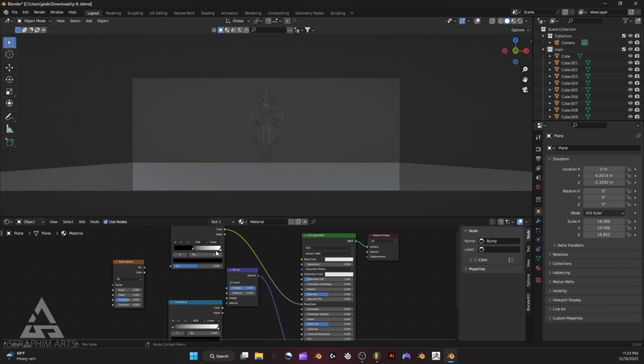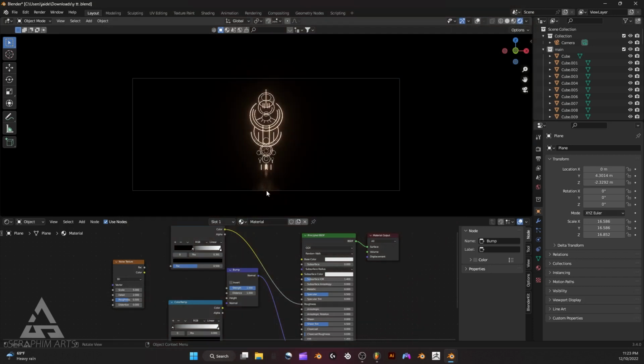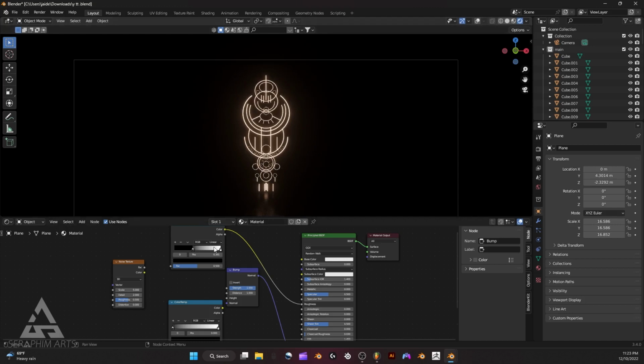So let's go into render, if you can see what this looks like. Right now it looks a little weird, but we're going to fix that. So on the noise texture, we're going to connect the factor to the factor right here. And then on here, we're going to connect the color to the height. So color to height. Let that load. Alright, perfect.